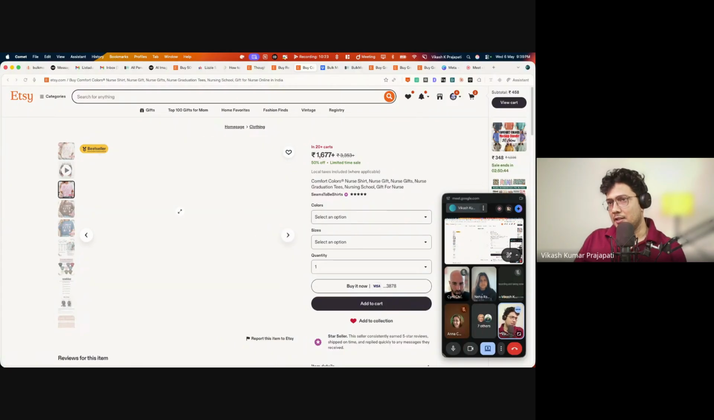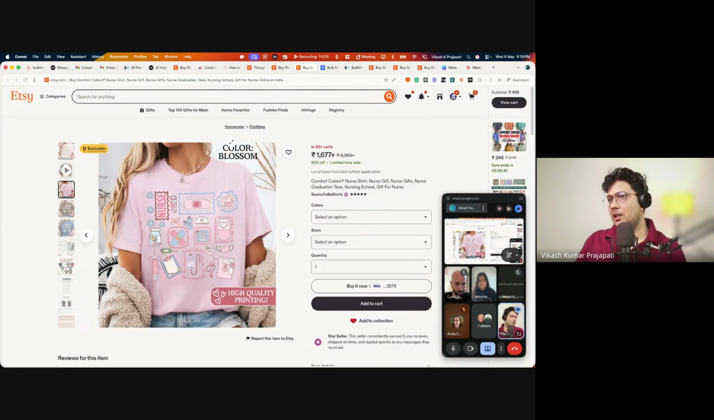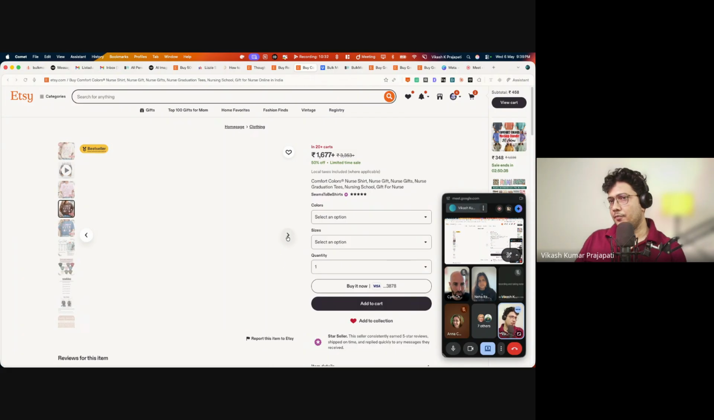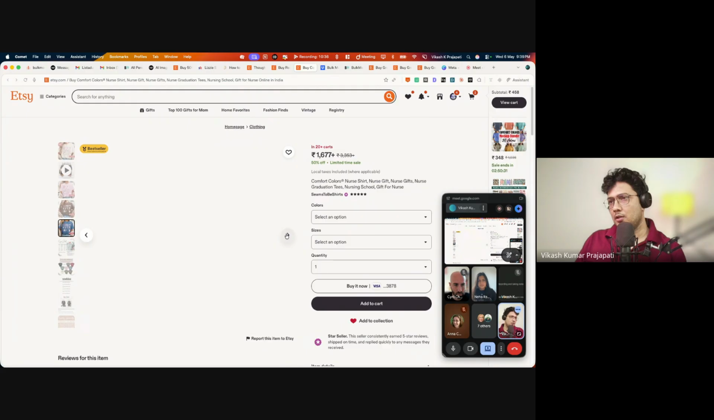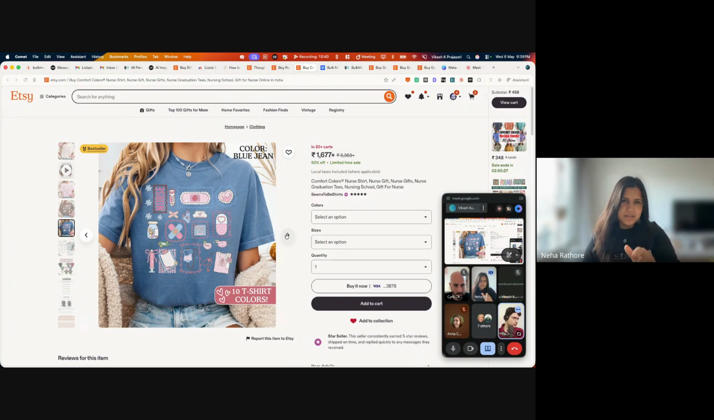Next, same model image, but clearly mentioned that the color of the t-shirt is blossom. High print quality mentioned. Similar image, same t-shirt, but these are Canva mockups.